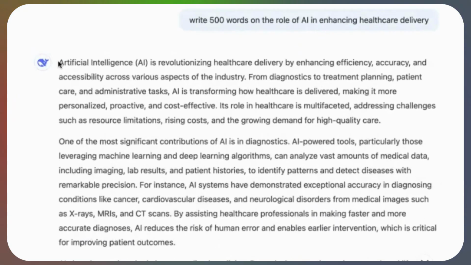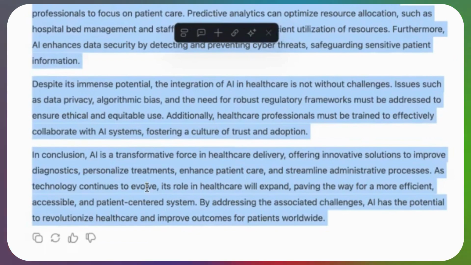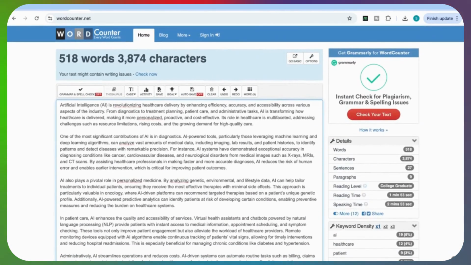So if we look at the word count for this, I'm going to select the output. And once I've got that, I'm going to go to my word counter, and I'm going to add that here. And if we look at the words, about 518 words. So it's been quite accurate in following the instructions.